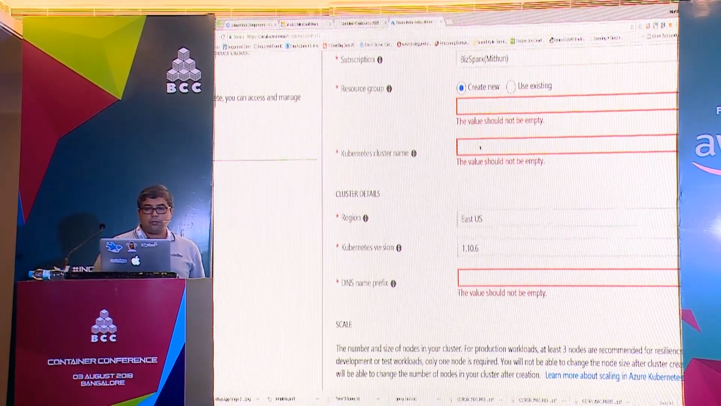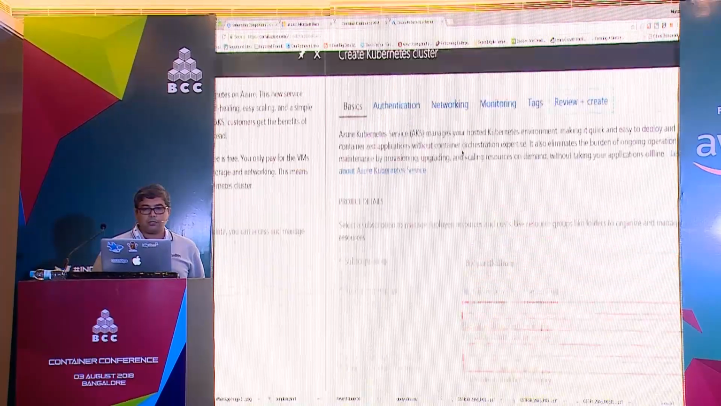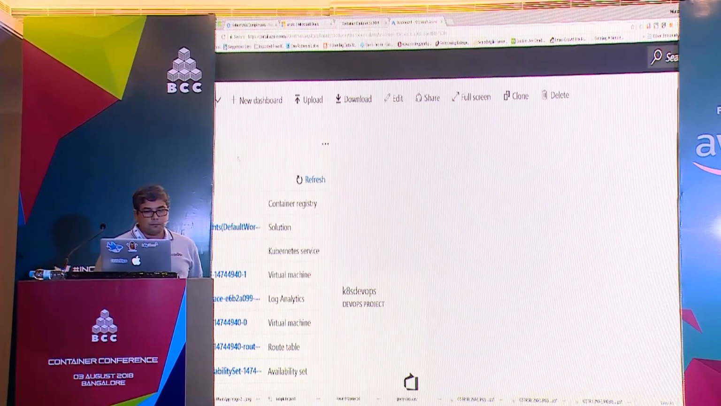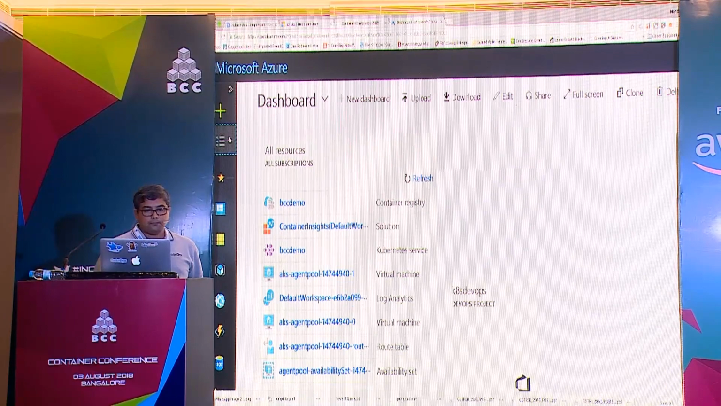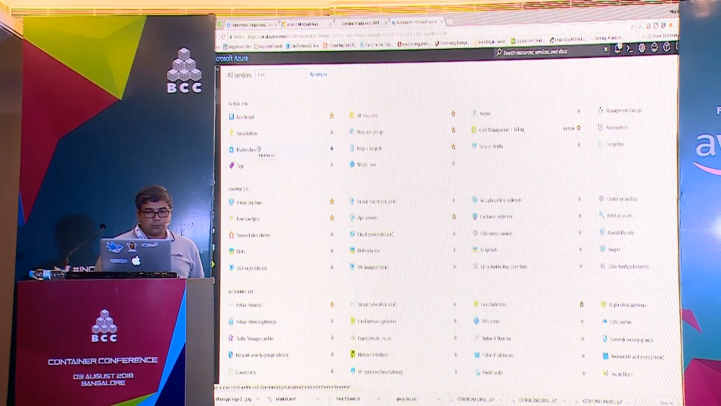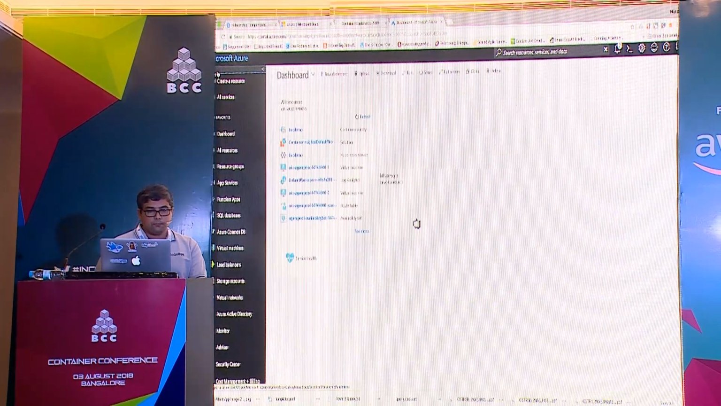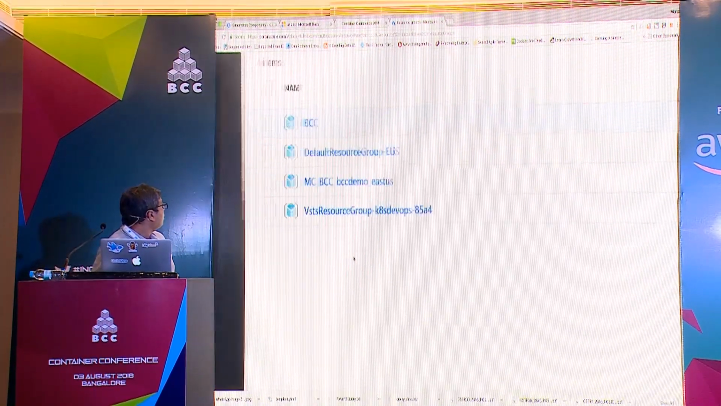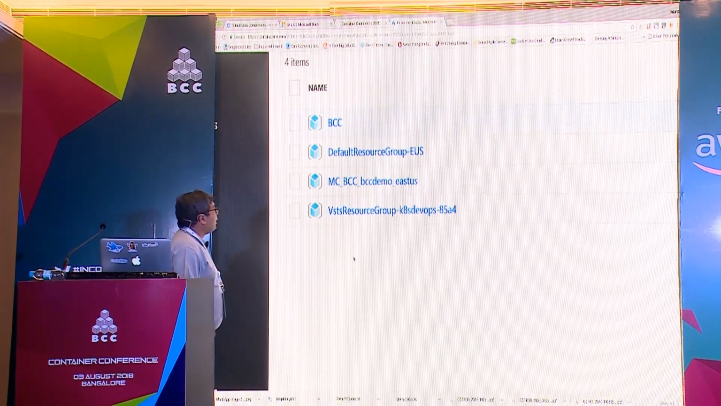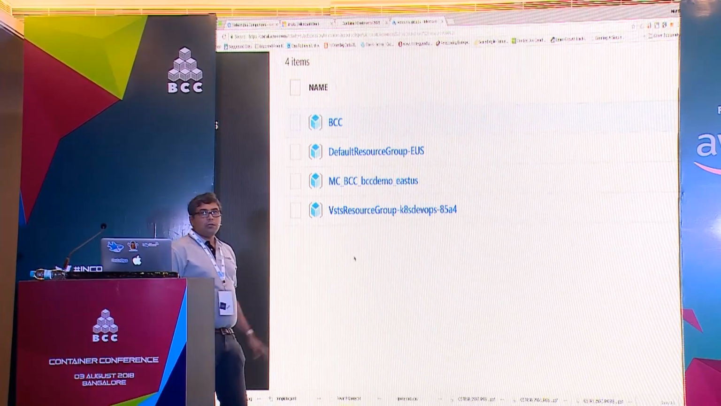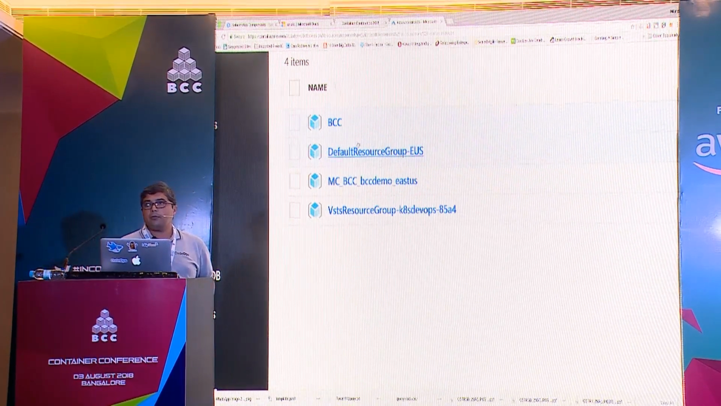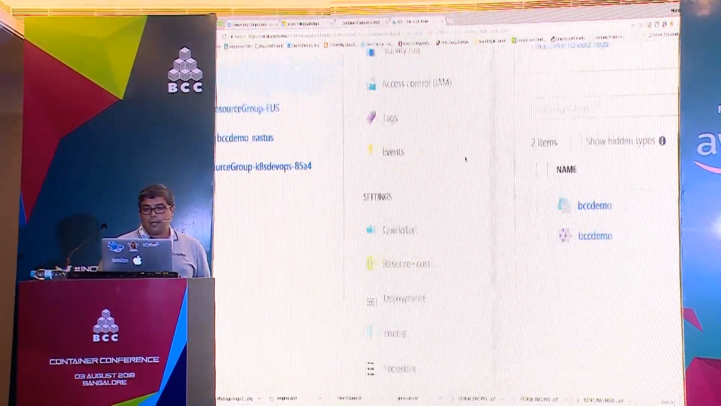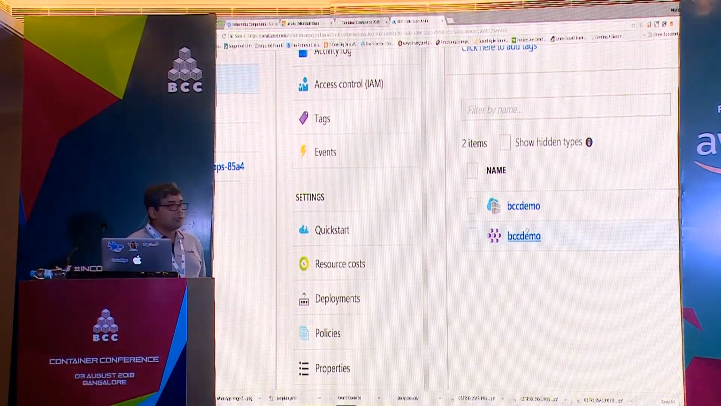multiple resource groups, and I'll show you how this would look. I'll not create it right now because it takes around 10 minutes to do, but here's how it would actually look, right? So I'll just expand it a little bit. What it does is it creates a resource group which houses the Kubernetes service itself, based on the name of the cluster that I created. In this case, I created a cluster name called BCC. It by default would have the Kubernetes service. This is the Kubernetes service that was created.